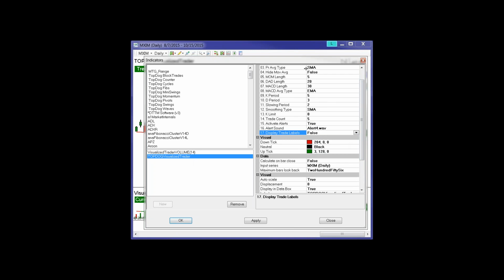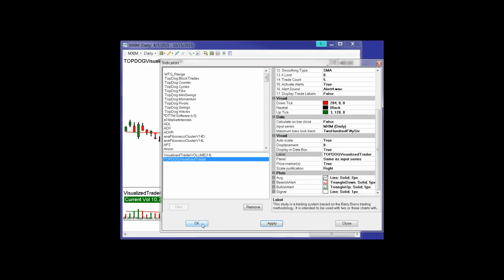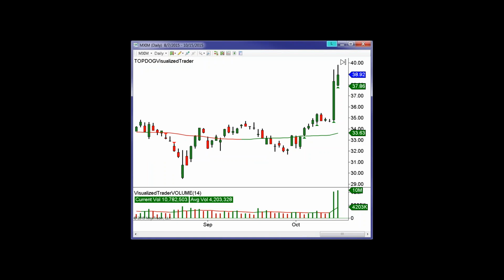Multiple choice, true or false. And we'll click OK. And now what happened? Our trade labels, these were called the trade labels up here at the top. Remember those were up here? They all went away. They're gone. Well, now it feels like you're flying blind, but guess what?